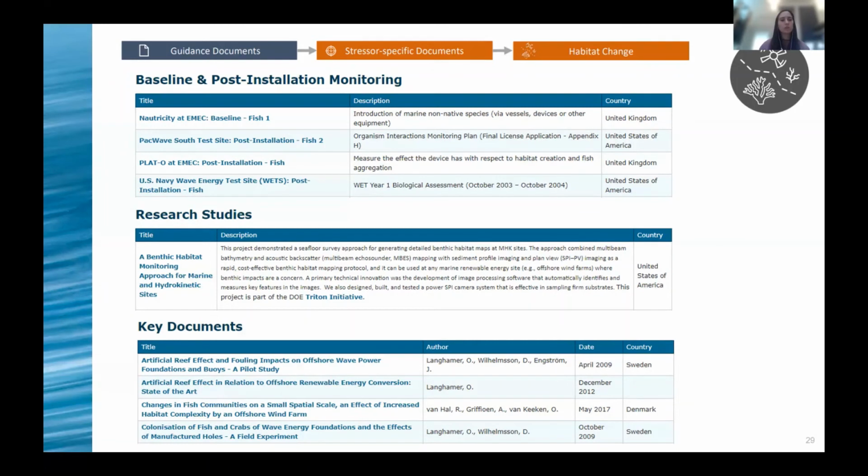And then we've also included key documents as part of the results here with the matrix. And those are coming from that same evidence base. So this is another way that you can get into the results from the evidence base with a little bit more specificity. You'll see at the top for baseline and post-installation monitoring, that selection is true to what you filled out in the matrix, all of those different characteristics that you've chosen.